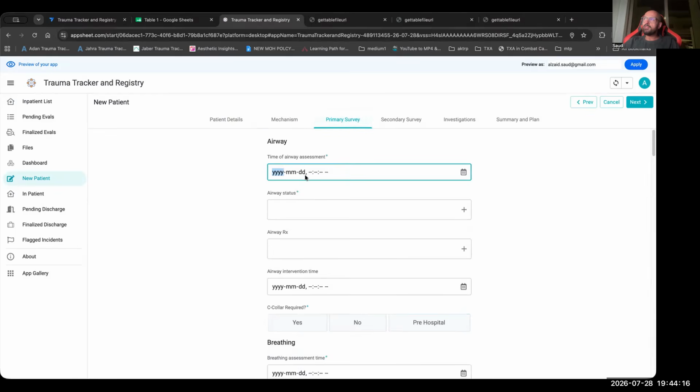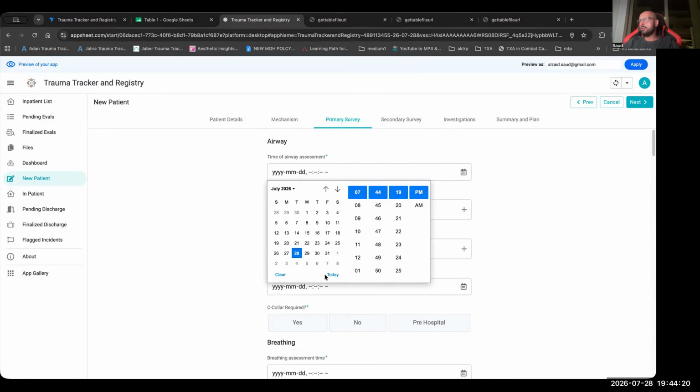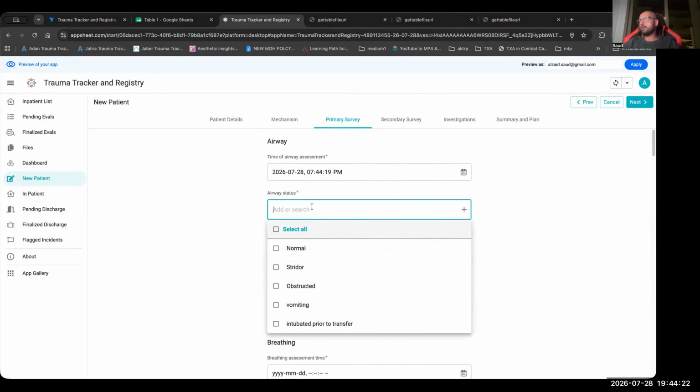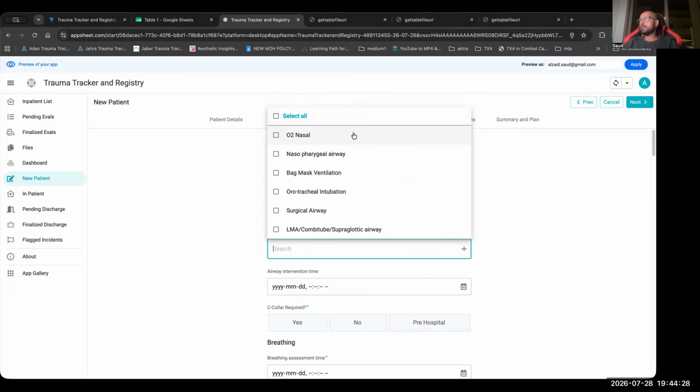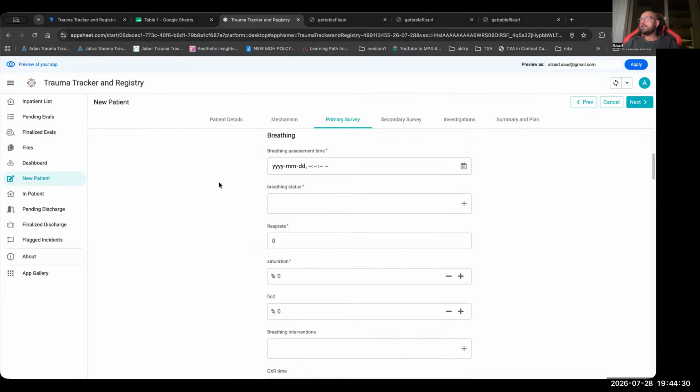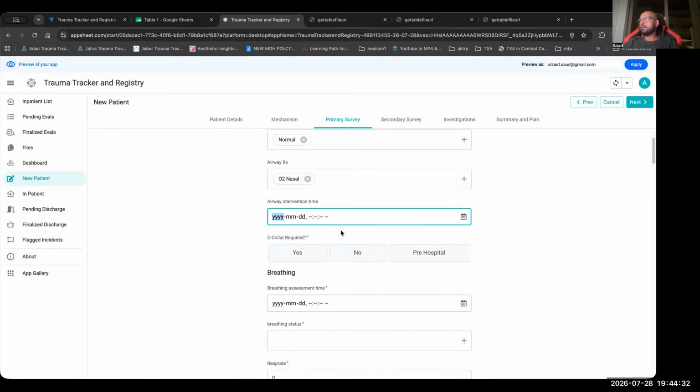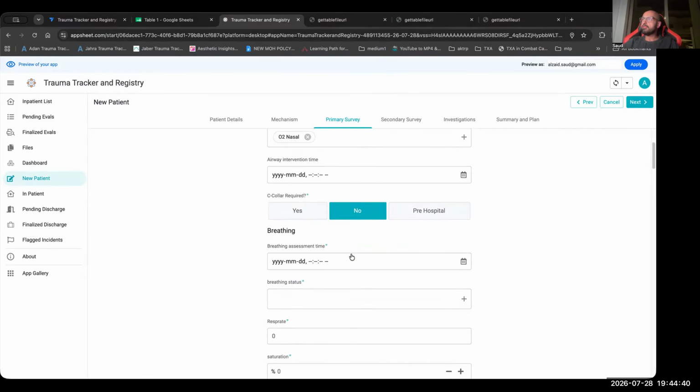The rest of the form is pretty much push button. The minute that you try and enter a primary survey for the airway, you can go ahead and put down what the status was, what you've done for them. In this case, it was simply O2 nasal, if that. Similarly, with the intervention time, where you assess them, put the O2 nasal, you can auto-populate or you can leave blank. In this case, I'm going to leave it blank for the sake of time.